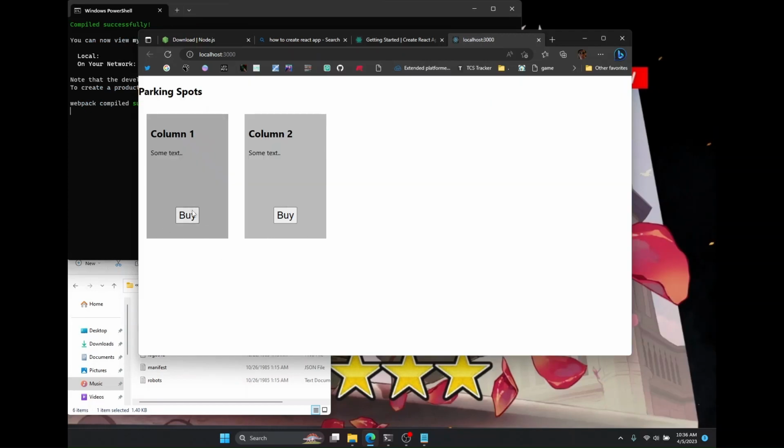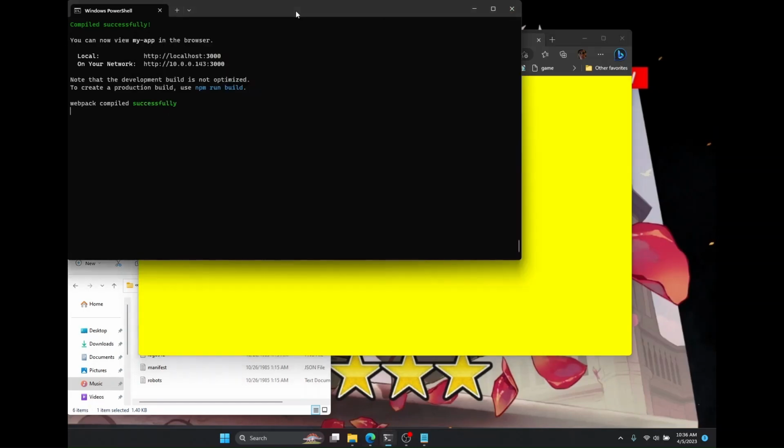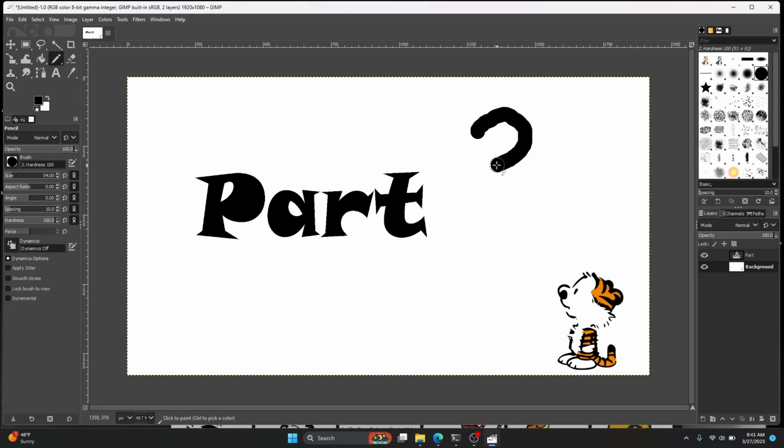And the server is started here with our website. Webpack compiled successfully. Part 3.